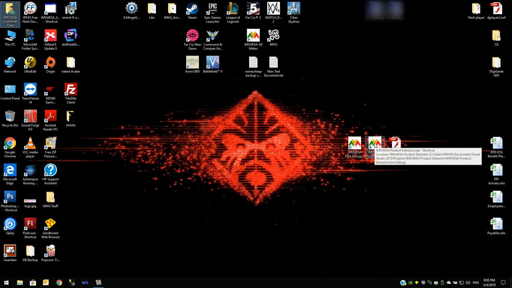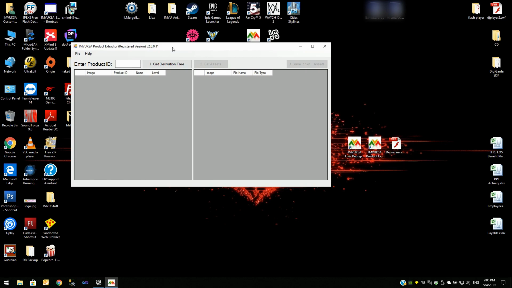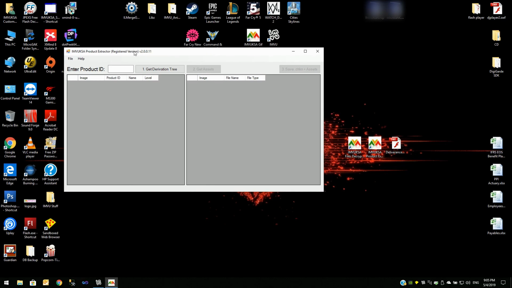First, we need to pick a pose, to create a pose, or to pick it from IMVU itself. This program is called IMVU Product Extractor. It will extract all assets for any IMVU product, either hidden or disabled or whatever. It will take all the files and save them in our system. This program is called IMVU KSA Product Extractor. We have it on our website.